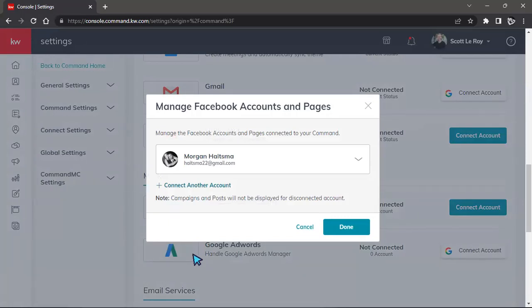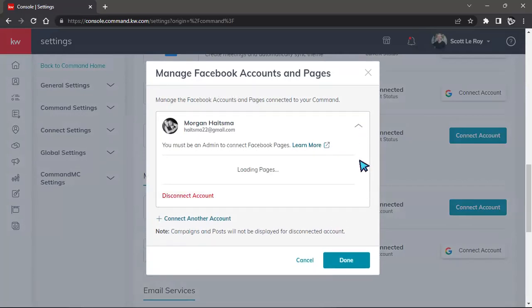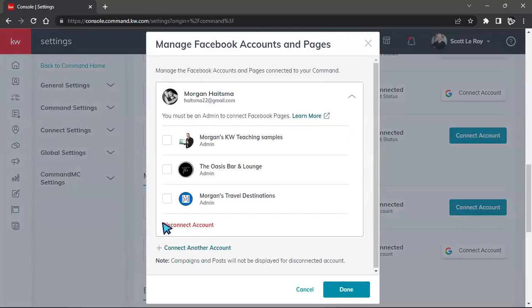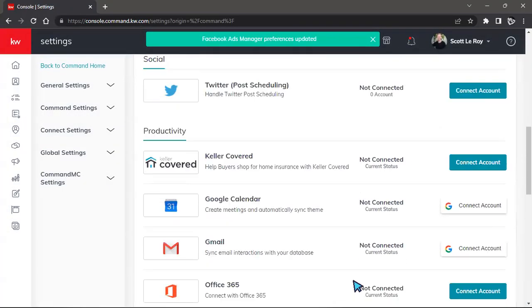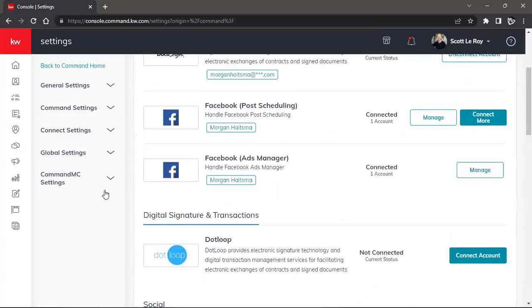It may look like it is indeed connected, but truthfully, what we're going to need to do is click on this drop-down arrow right here, and it should load up those pages that we saw on the previous connection, so we can say I want to actually send ads through this business page. And again, we'll use Morgan's travel destinations. I'll go ahead and hit done. And now I'm connected to be able to shoot social media out onto these platforms right here.